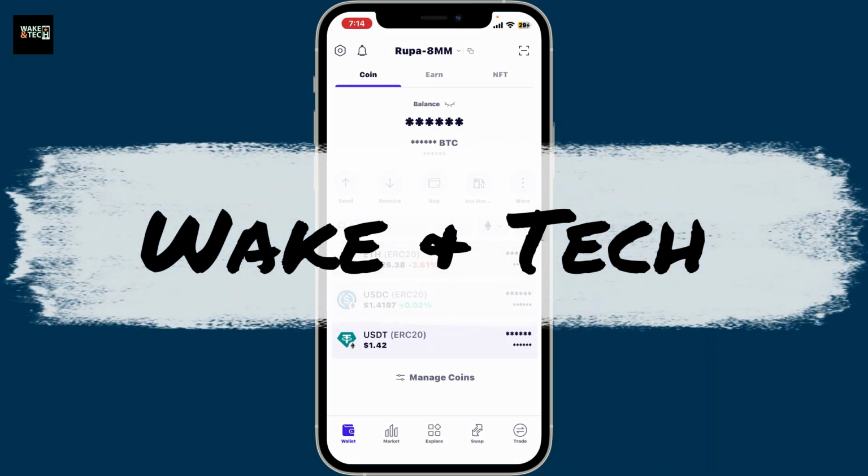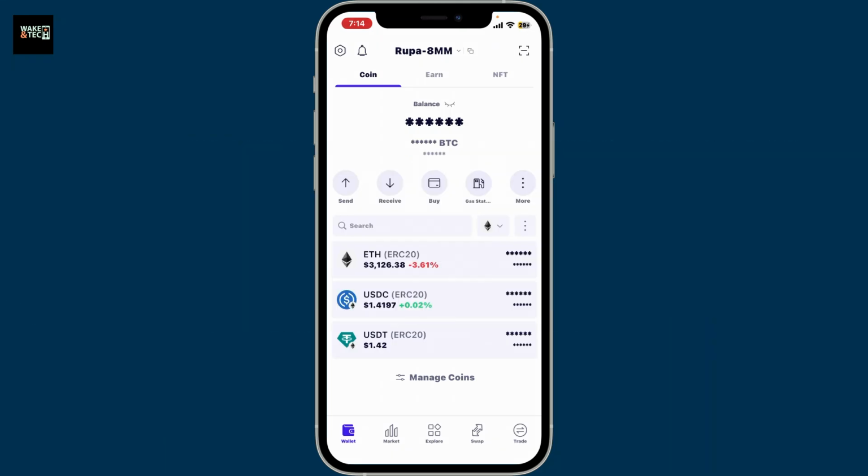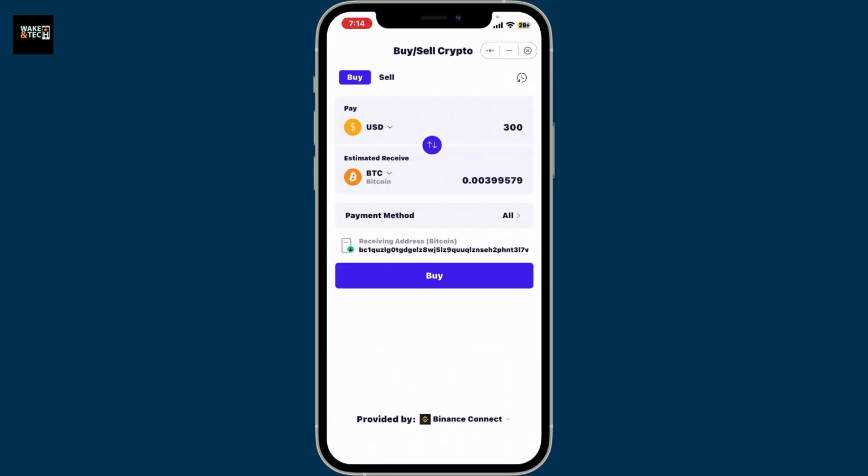If you are on a hunt for an easy way to buy crypto using SafePal, here is how you do it. First of all, open the SafePal application on your device and log into your account. Once you're logged in, go ahead and tap on the Buy button at the top of the screen, and then you'll see these different tabs on the page.